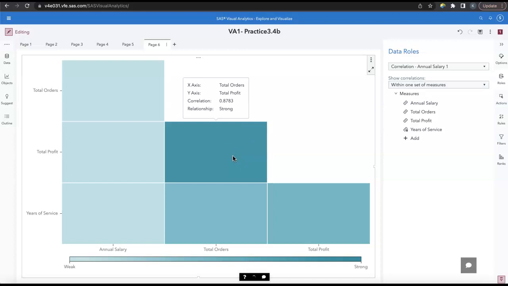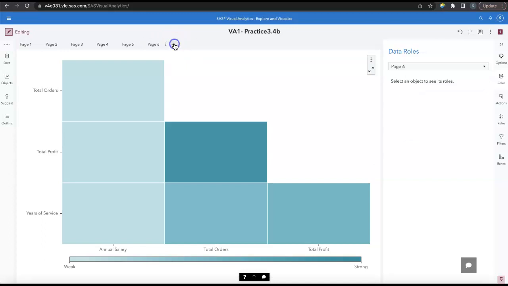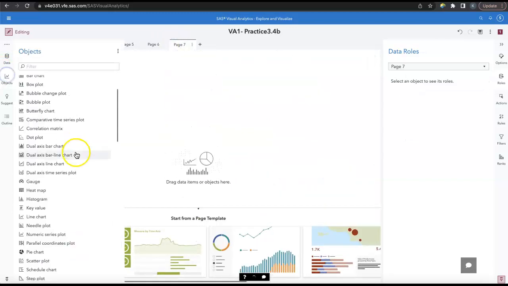So the correlation for total orders and total profit is this square right here. It's a strong relationship, and it has a correlation of roughly 87%. Now I want a scatter plot.